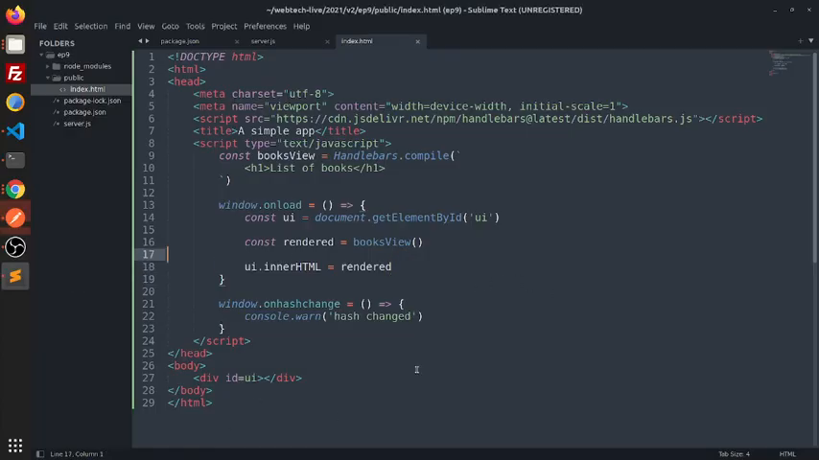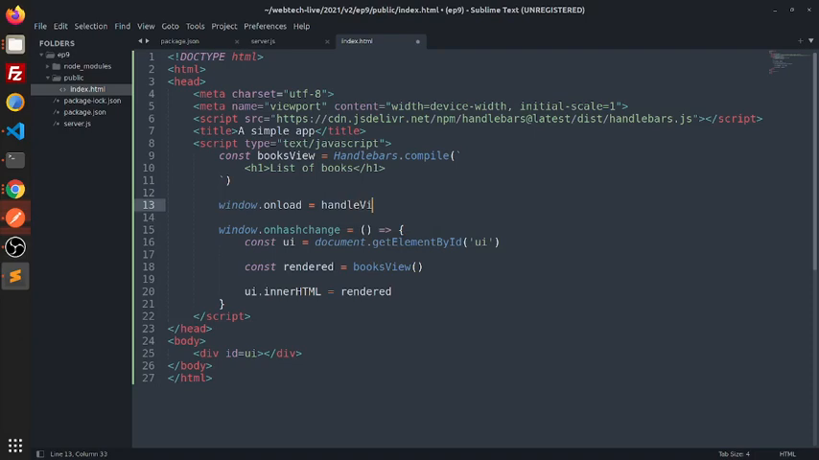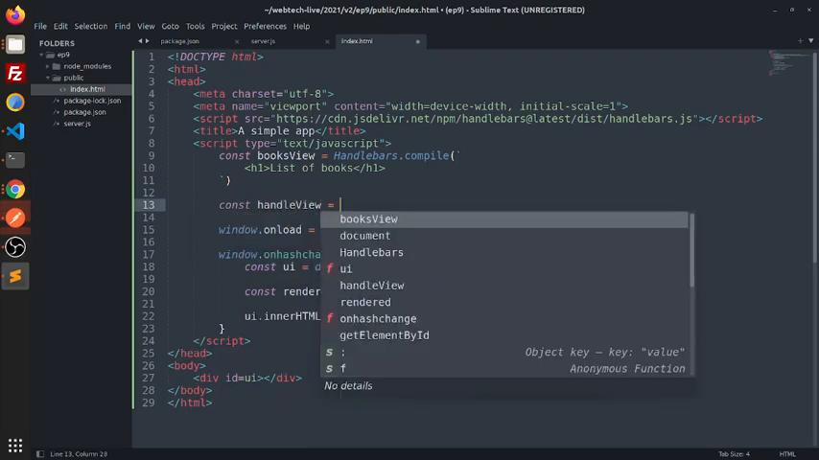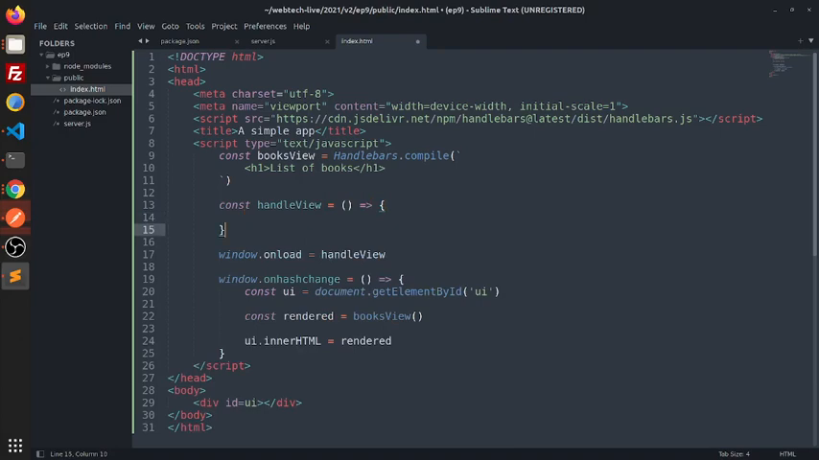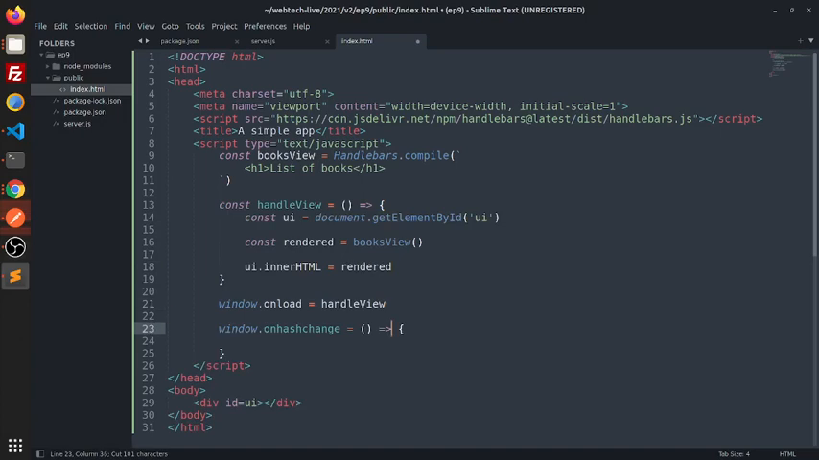So I want to do the same rendering logic whenever hash changes. I'm just going to copy this. But I noticed that this happens the first time that the page is loaded, and this happens whenever the hash changes. So probably I'd like to unify this. So I'm going to say handle view, where handle view is a function. So let's move this within handle view and say that the same thing happens on hash change.